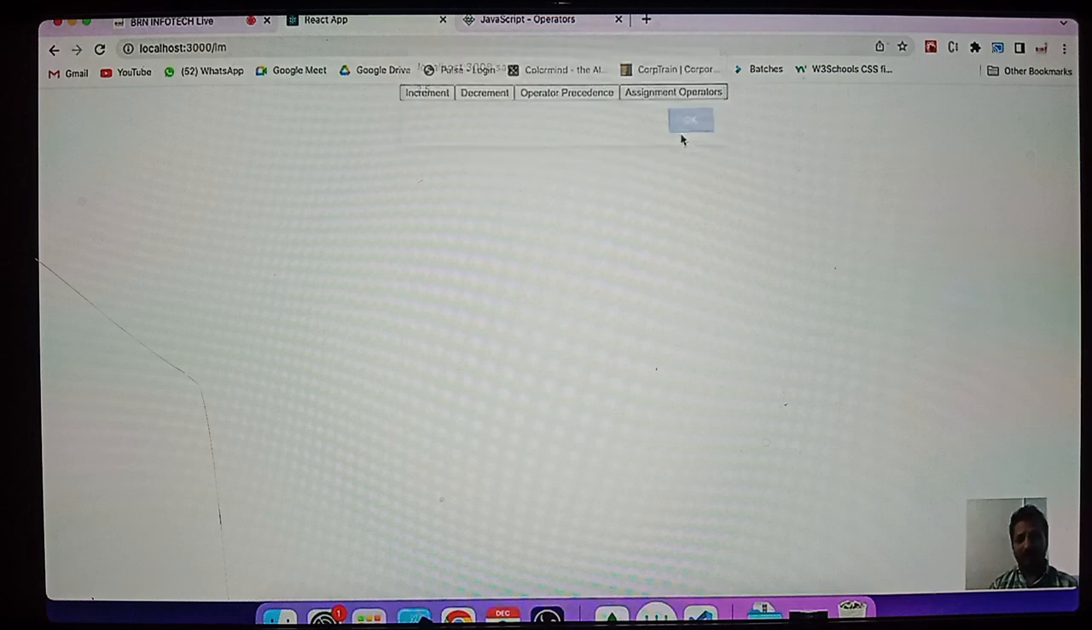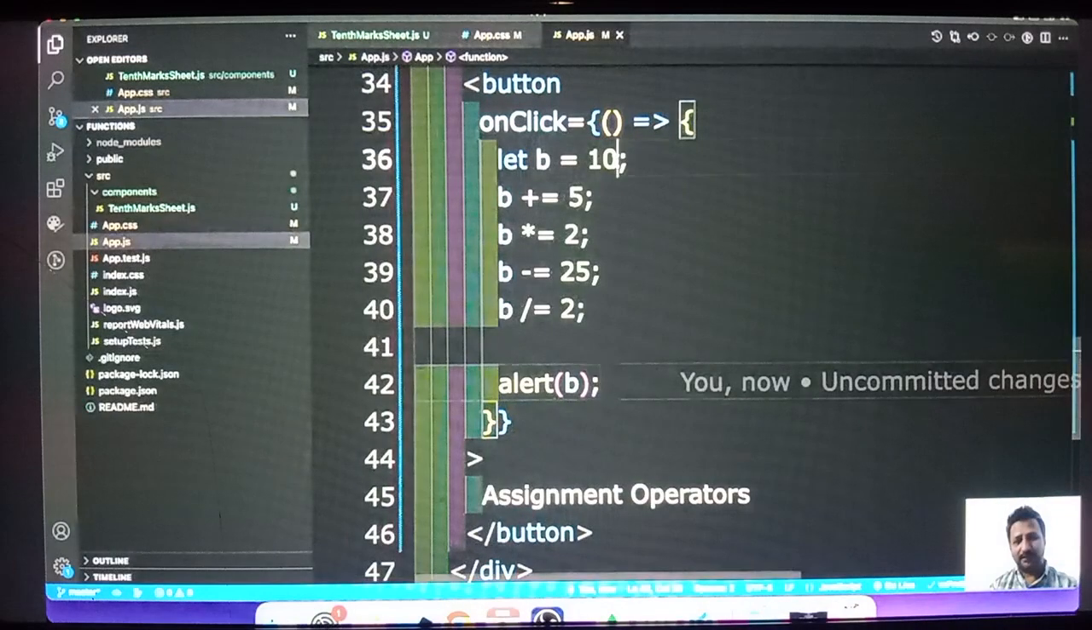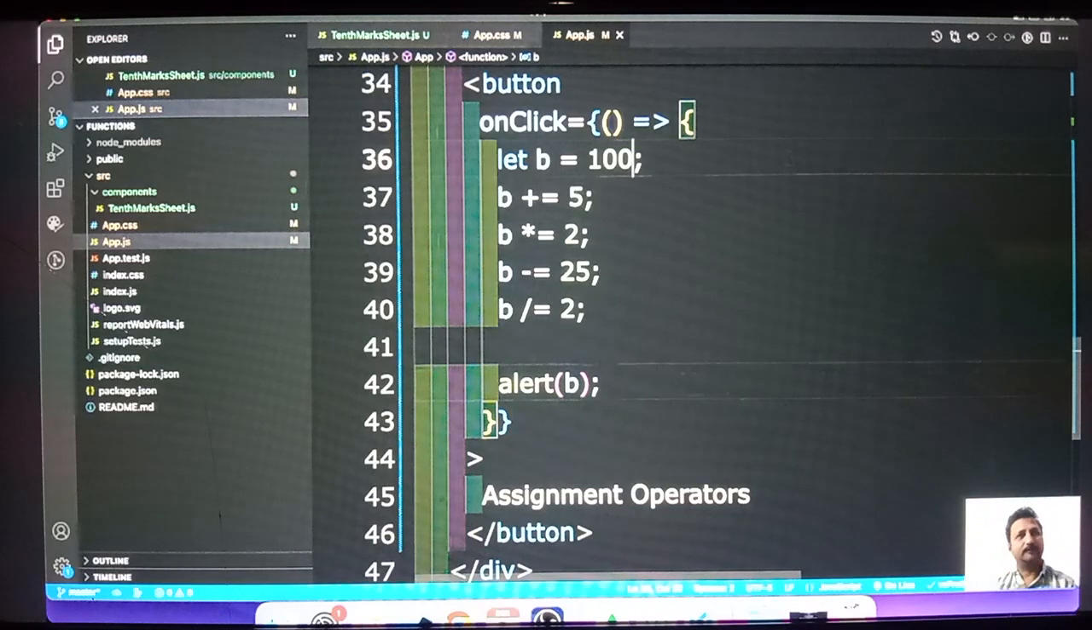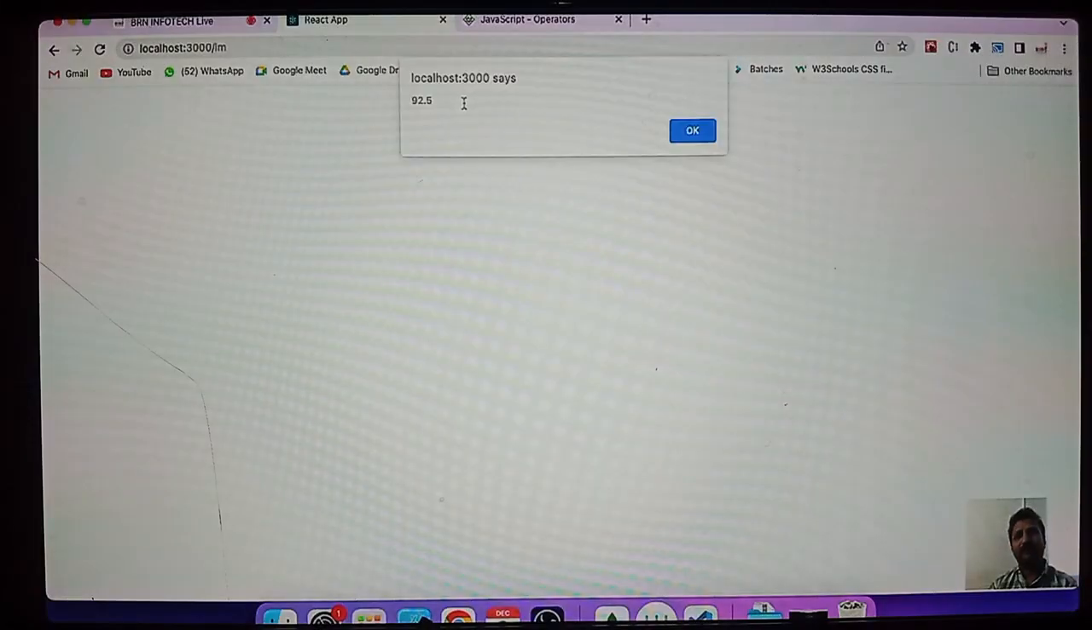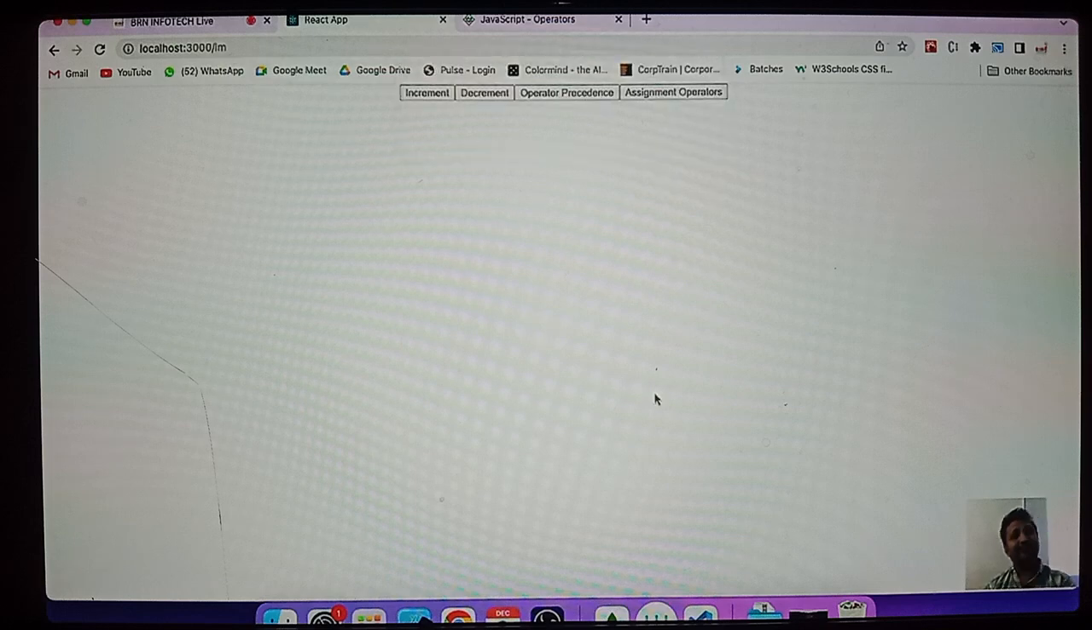Now for example, if instead of 10 I give 100. Now 100 plus 5, 105. 105 into 2, 210. 210 minus 25, 185. 185 by 2, 92.5. Understanding? Understood what the assignment operators are.